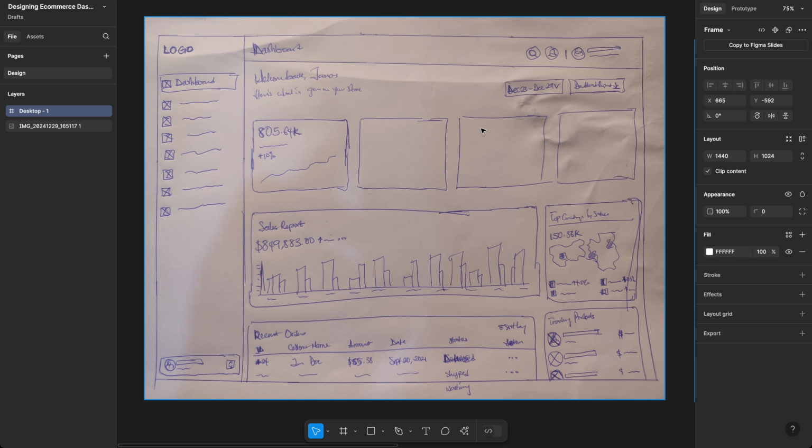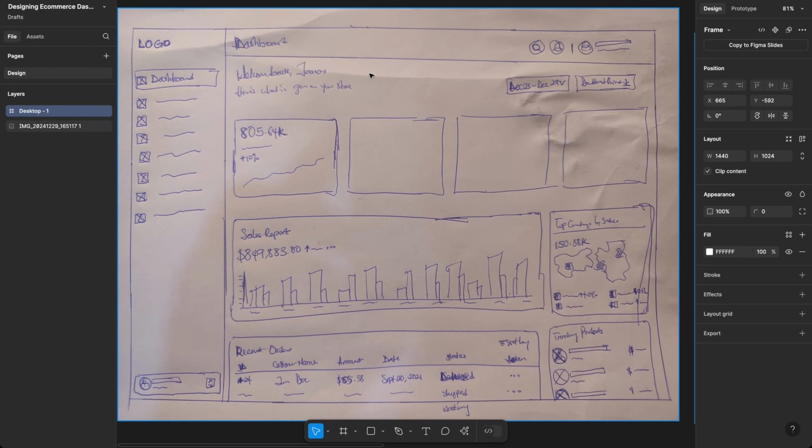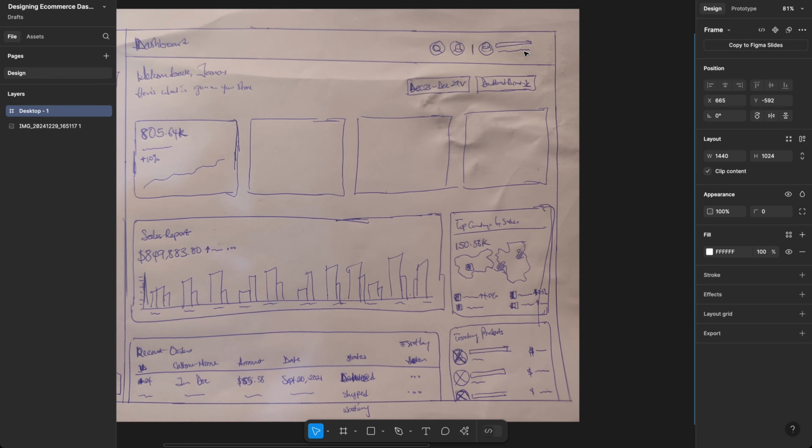Now, let's get started. If you look closely at what we have right here, you could see our dashboard has the sidebar, which you can see over here. We also have the content section, where we have all of this information, from the stats to sales reports, top country by sales, recent orders, trending products, and you can see your navigation bar over at the top section here. So we're going to be looking at how we can go about building this. Okay, now let's get started.